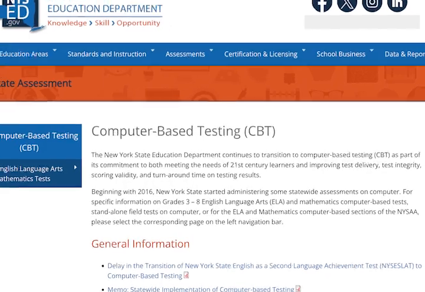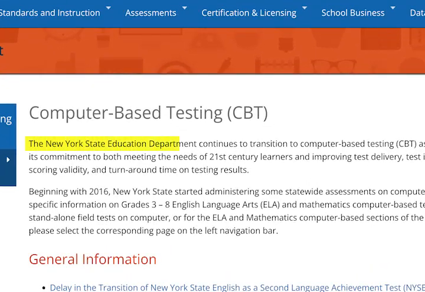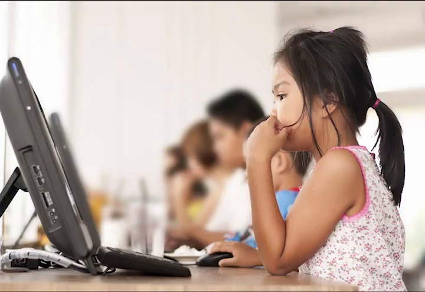As you know, the New York State Education Department is currently in the process of transitioning to computer-based testing, also known as CBT. One of the ways that we can support students during this transition is to incorporate computer skills as much as possible into students' everyday learning experiences.